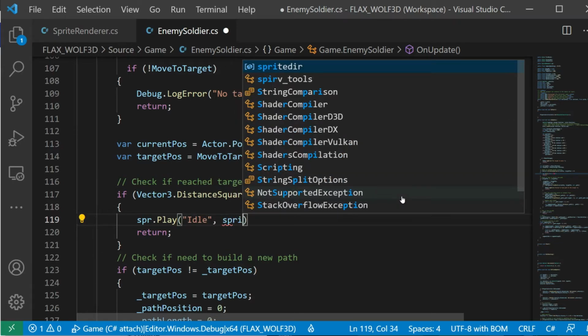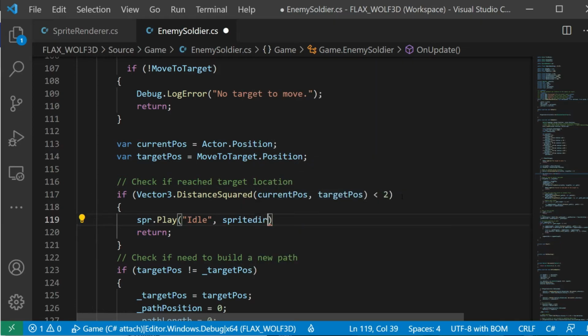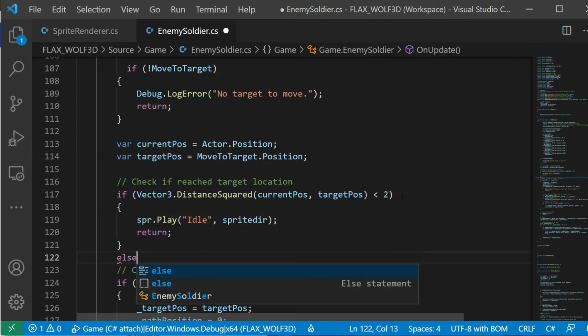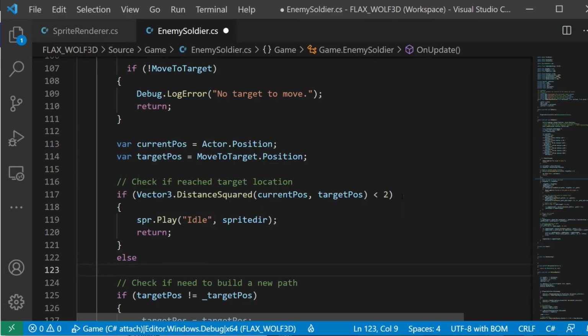Although distance squared is better from a point of CPU efficiency, let's use the more traditional distance, and instead of using a hard-coded distance, let's make it into a variable distance to stop that we will set to 200. Remember that in Flax everything is in centimeters, so we are saying 2 meters.